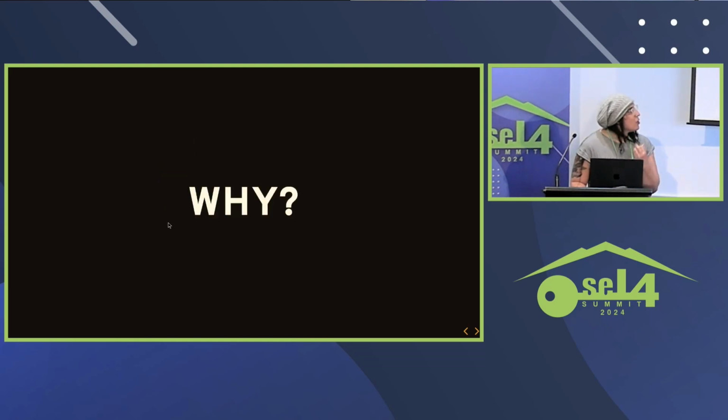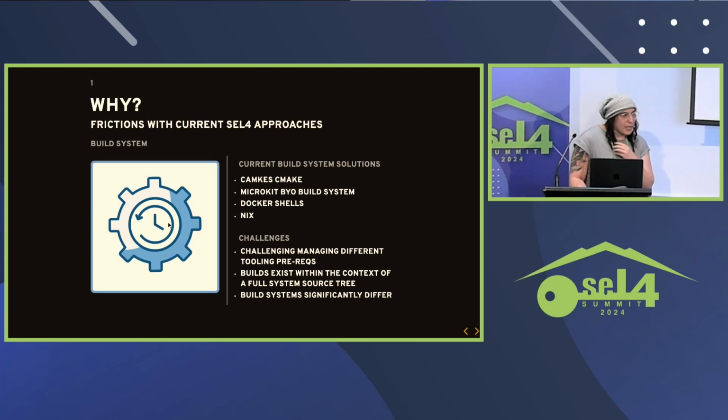Okay, so why am I speaking about this? What are some current frictions with seL4 approaches? To do that, we can look at some of the approaches that currently exist. We've got CAmkES with CMake, we've got Microkit with bring-your-own build systems, you can do development in Docker shells, or you can use Nix. There are challenges with that.